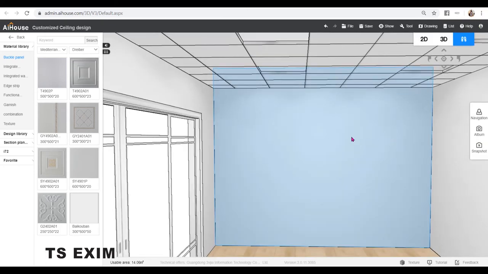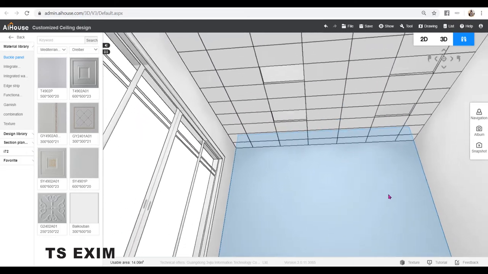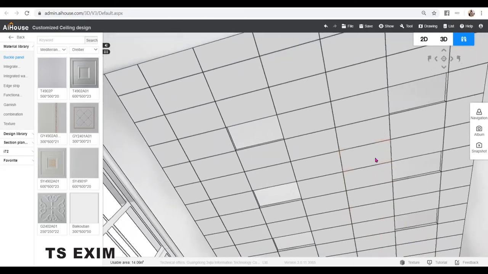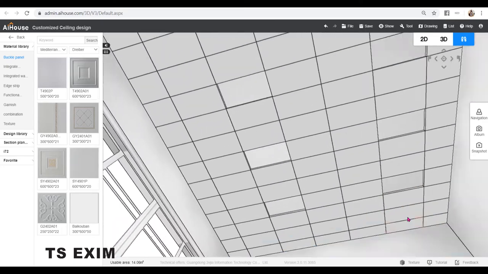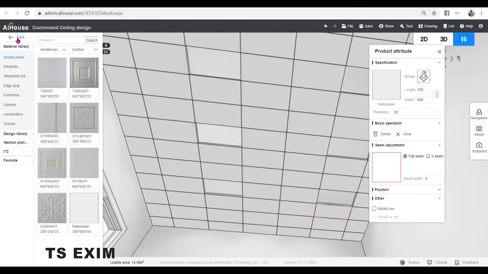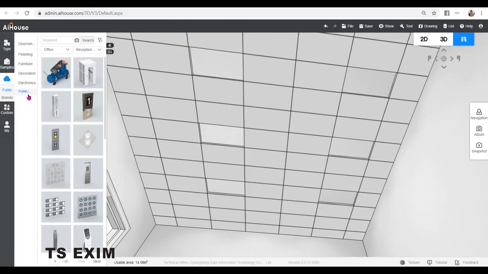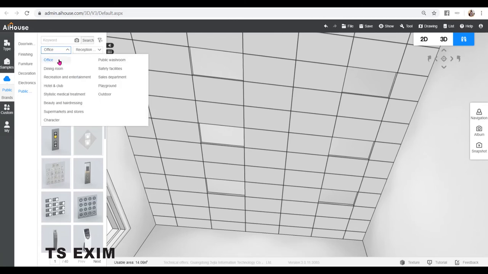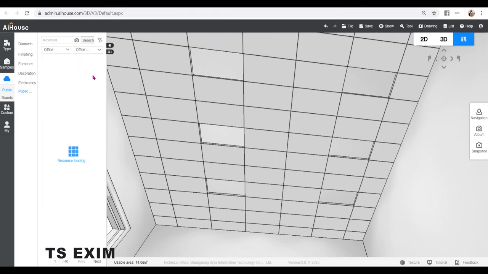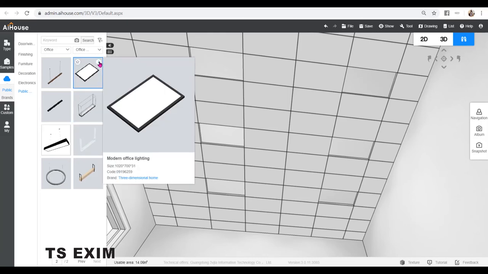Then go back to 3D. Adjust the view to face the ceiling board. Then go into Cloud, Public Room Decoration, Office Lighting. We can use this modern office lighting.